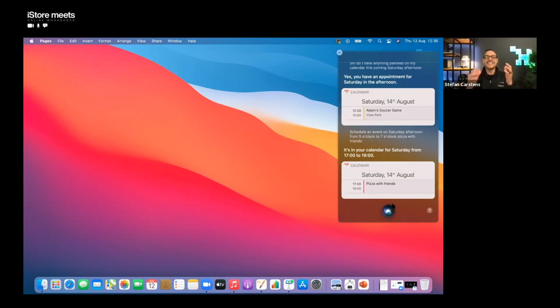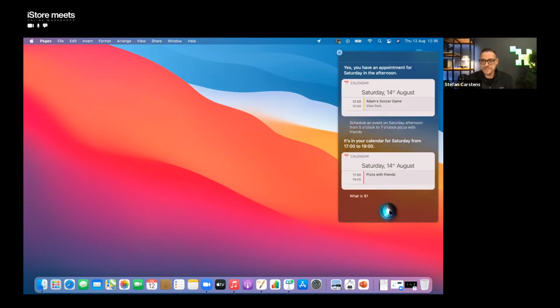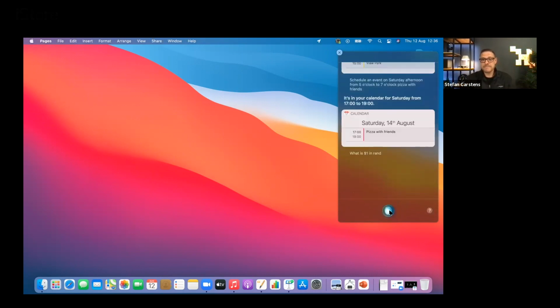Just like that. It's so amazing that we can do all of these things by just asking Siri to perform certain tasks for us, or just get basic information. If you want to have that currency conversion, you can do that by just asking Siri, what is $1 in Rand? The answer is 14 Rand and 67 cents. There you go. It gives me all of that basic information.